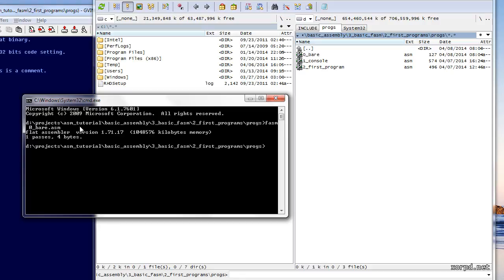I get some kind of output here, which says flat assembler, which is the name of the assembler, then the version of the assembler, and then the amount of memory used by the assembler. Usually, you will not really care about this information. The next line is a bit more specific to our program. It says that the assembly process took only one pass over the input file. By the way, FASM is a multi-pass assembler. Sometimes, if your source file is pretty complicated, more than one pass will be needed.